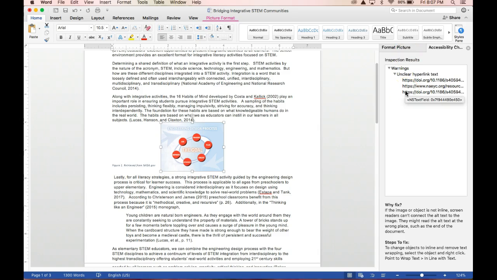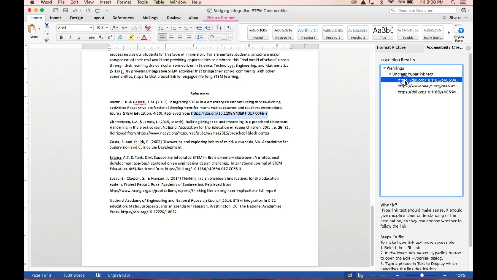The last thing we have are the references to the citations that are at the end of this article, and it's saying it's unclear hyperlink text. So I click on the first one, it takes me to it, and this is something that you want to think about when you're doing it. Like I said, this is a scholarly article, so do we really want to change this from the hyperlink text we have, since this is not a hyperlink in the body of the document, but one in the references section? I would say that you would leave it the way it is.